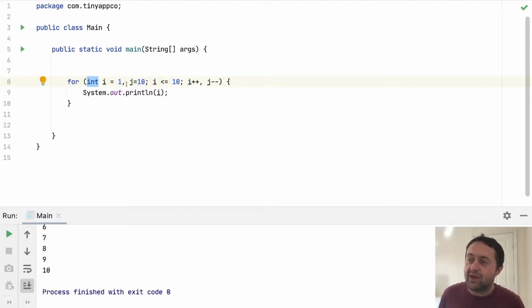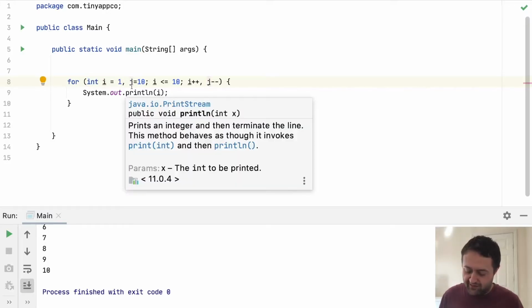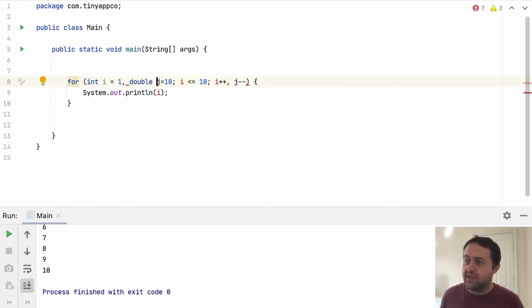We can't put a different type, so I can't say, for example, double j equals 10. It won't let me do that. So we've got to keep our data types the same. We could extend the condition, but rather than putting multiple conditions, we'd for example say or. So we might say while i is less than 10, or j is greater than or equal to 0.